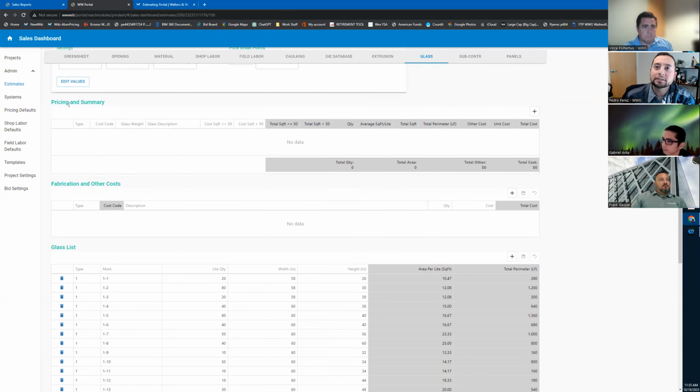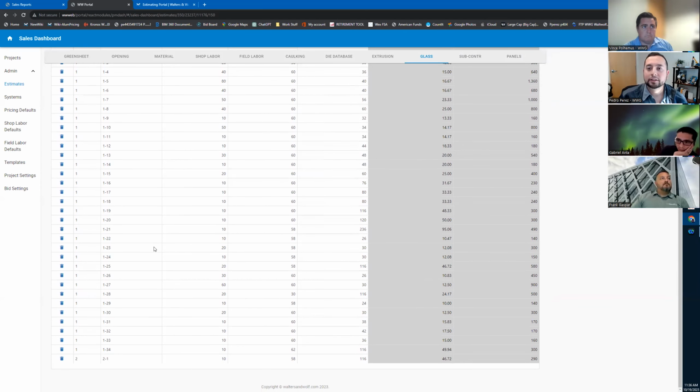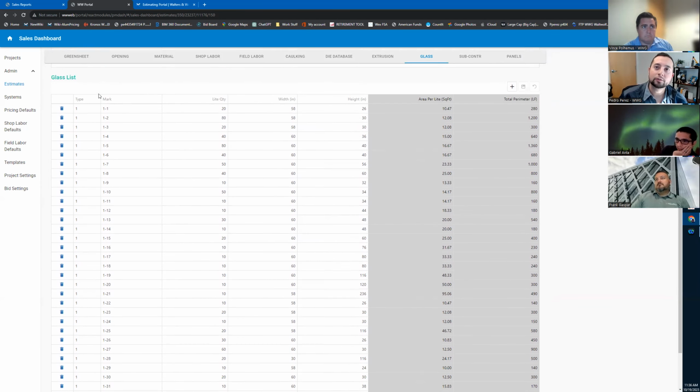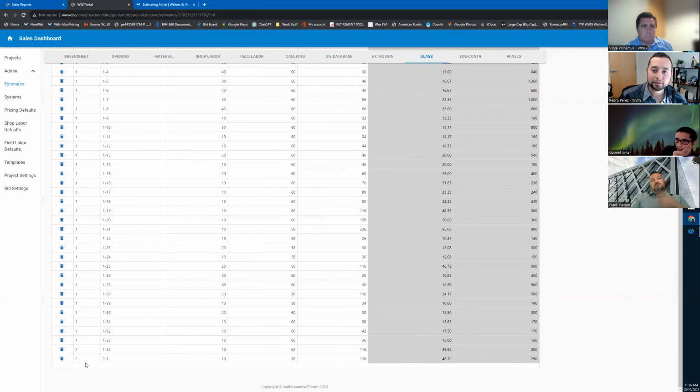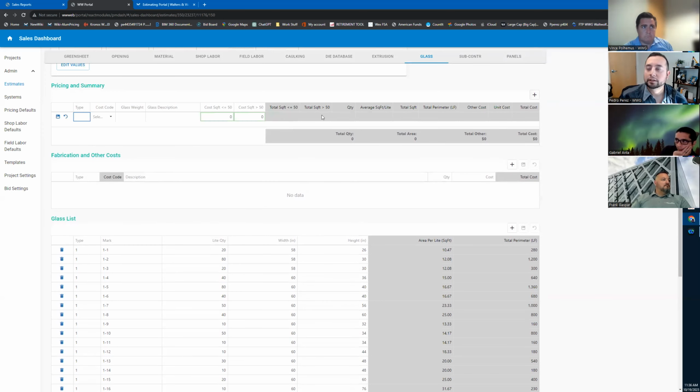So we have a pricing summary table, and then we have our fabrications and other costs table. This should look very similar to our Excel glass list. And then down below, we have our entire takeoff. So I'm keeping an eye out for the different types that are listed here. Here we have types 1 and 2. Therefore, I'm going to have 2 different types in our pricing and summary table.